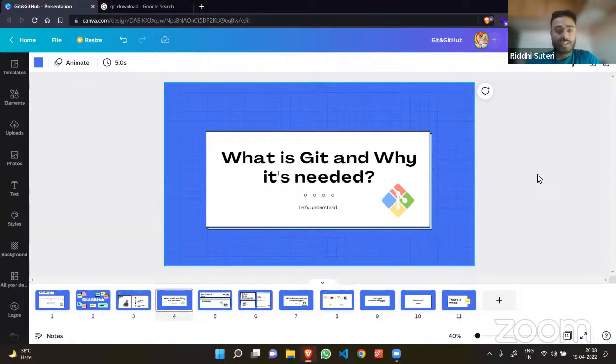Great. So let's start off by introducing what Git is and why it is needed. As Vaishnavi said yesterday, suppose you are working on your college project, right?